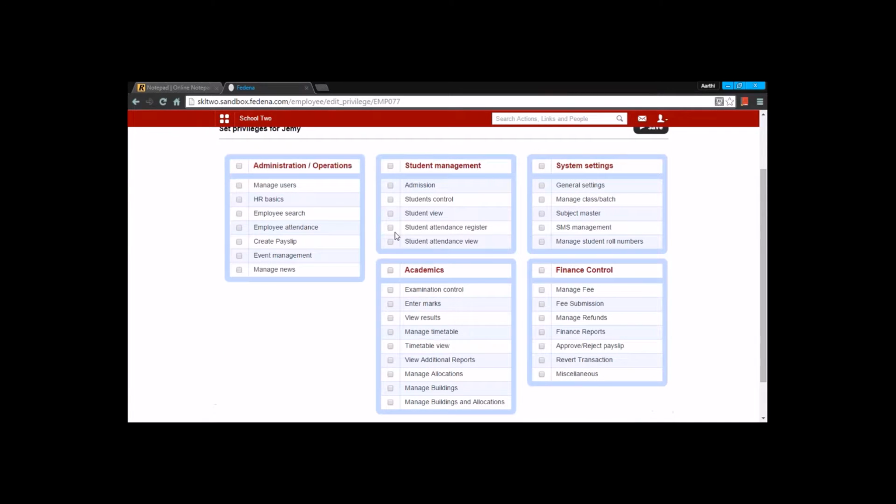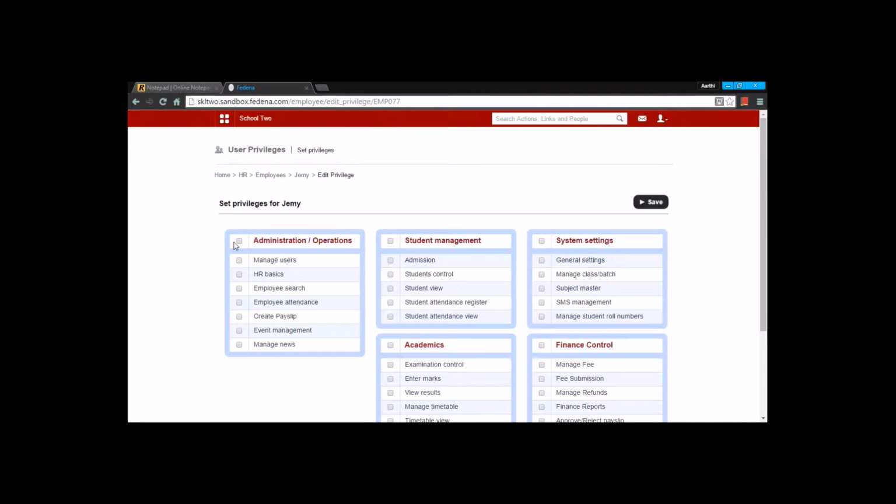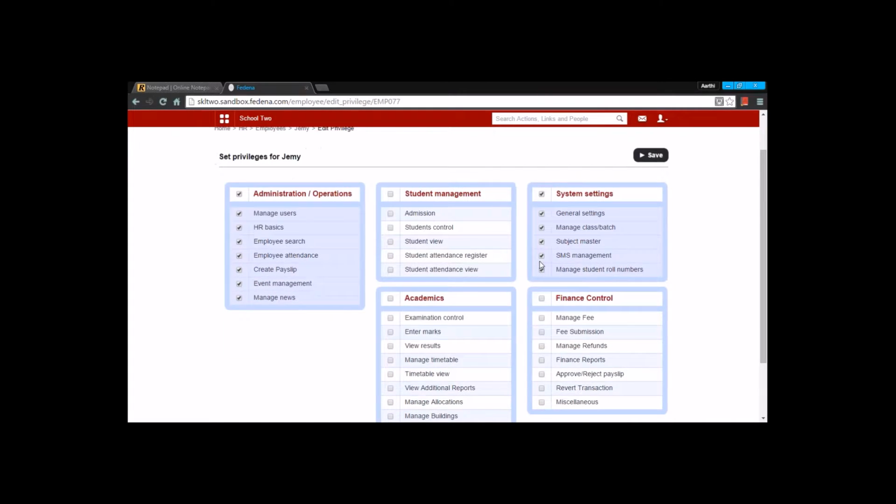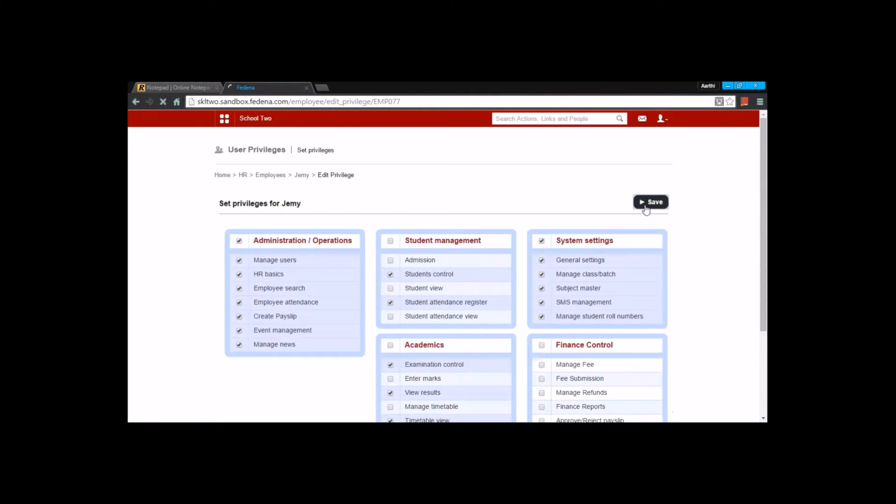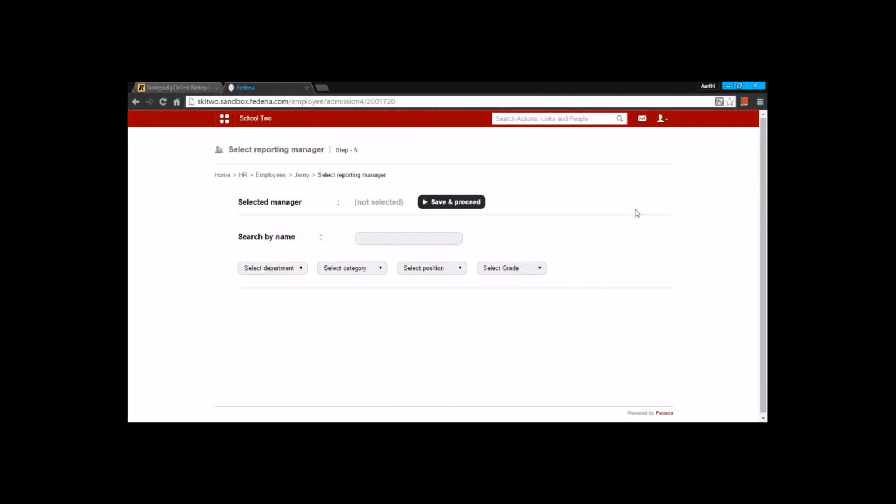So you can see a number of privileges beginning with administration, student management, academics, finance control and system settings. You can select any of these privileges. I'm selecting the administration as this employee is going to be a part of the administration department. I'm selecting the system settings as well, apart from which let me say the employee is a part of the academics and I'm going to select a few of the options alone. And I'm going to save it. So this is how I want the privileges to be distributed.